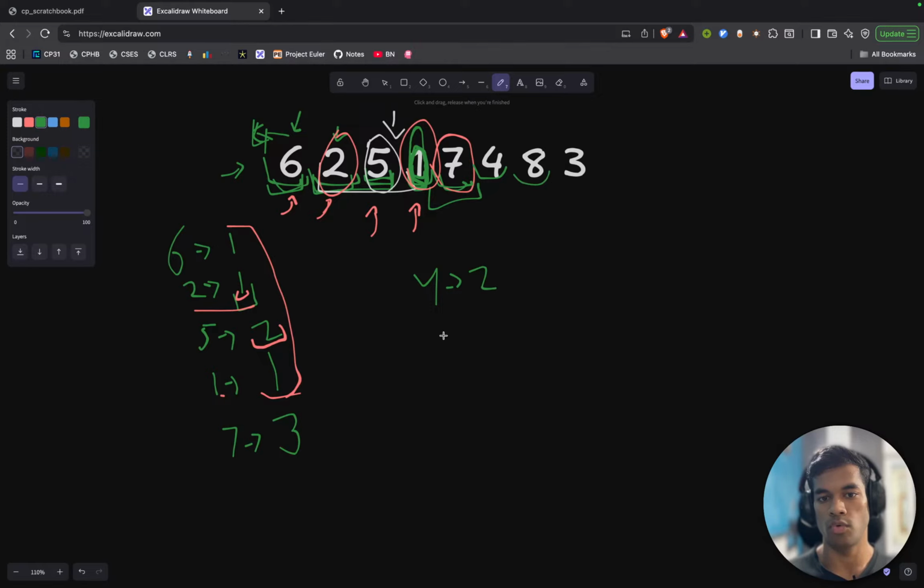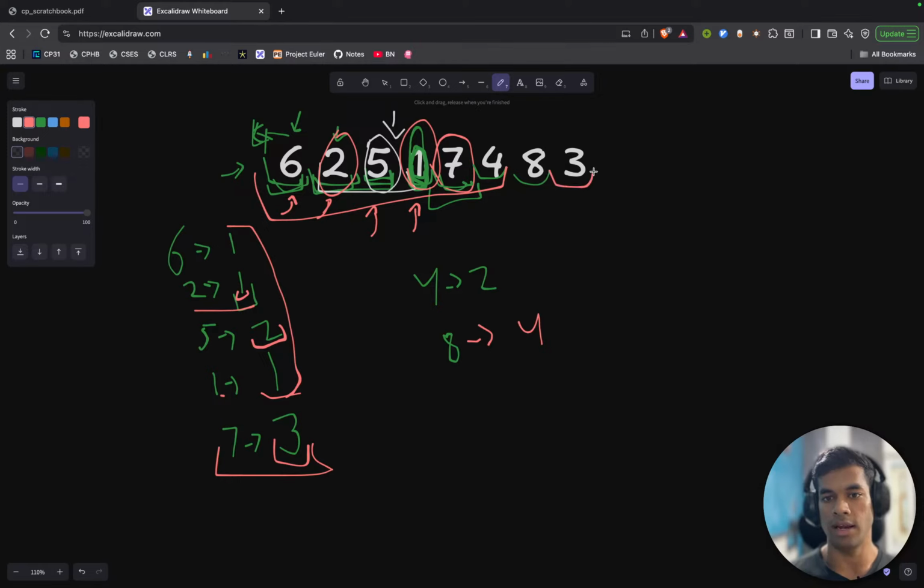Then we can go up to 8, and 8 we can pair it up with any number to the left. So we have to find the number which has the longest subsequence, which in this case is 7, which has 3 elements in its longest subsequence. We would take those 3 elements and add 8 to the end of them. Our answer for 8 becomes 4, and then lastly we go to 3.